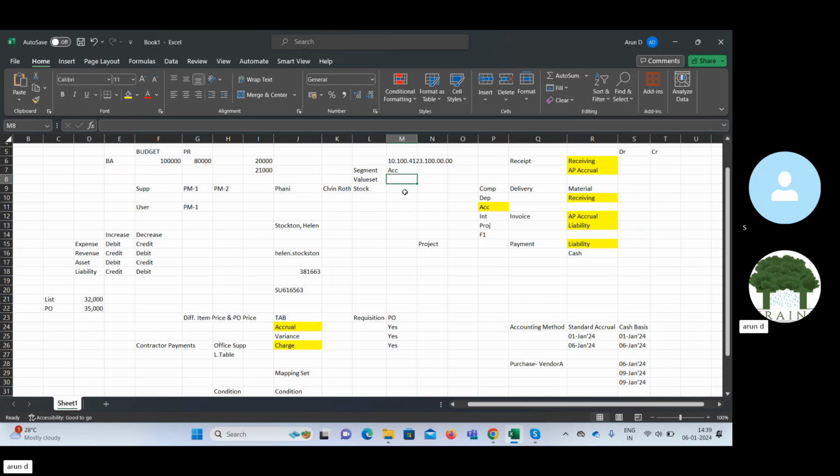But in case I'm writing it for account, which does not make any difference, I will not write it against the value set. Instead, I'll write it against the segment.